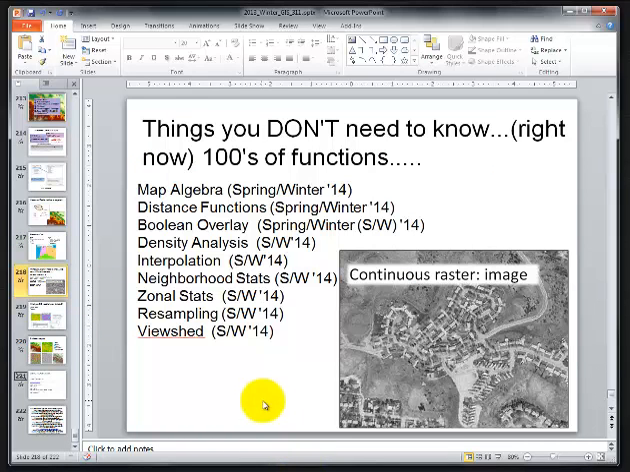Things you don't need to know right now. First of all, there are hundreds of functions for rasters. Here's an example of a continuous raster, which is an image, which is black and white cells in varying shades of gray to depict what looks like a neighborhood. This also is a raster. More often than not, it's thought of as an orthophoto. In this case, our raster is an image.